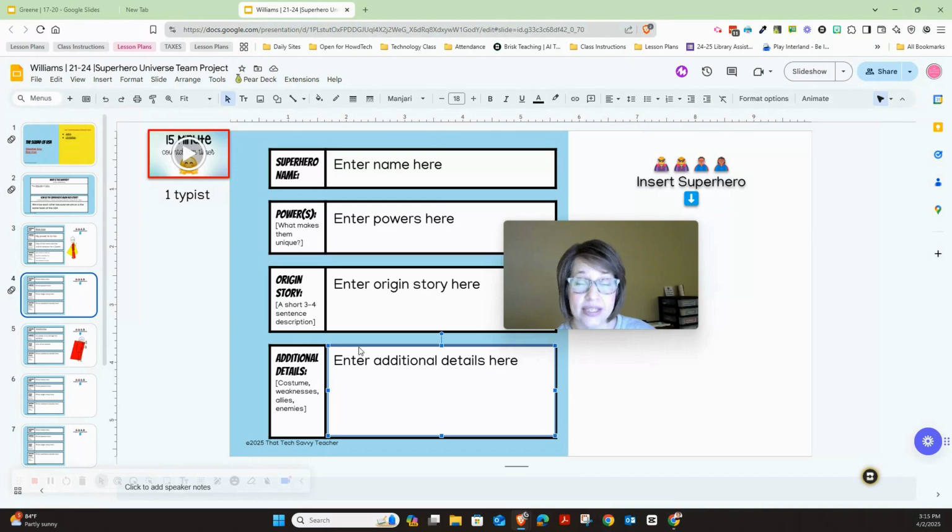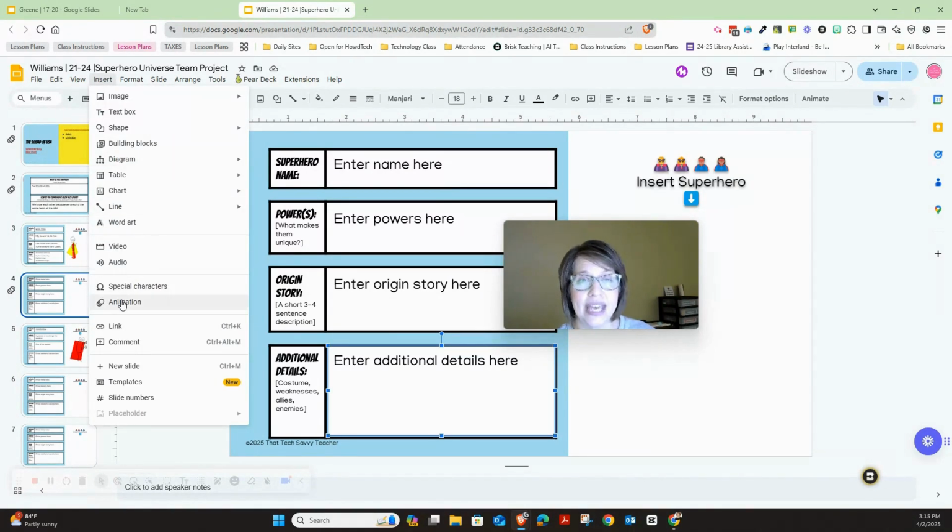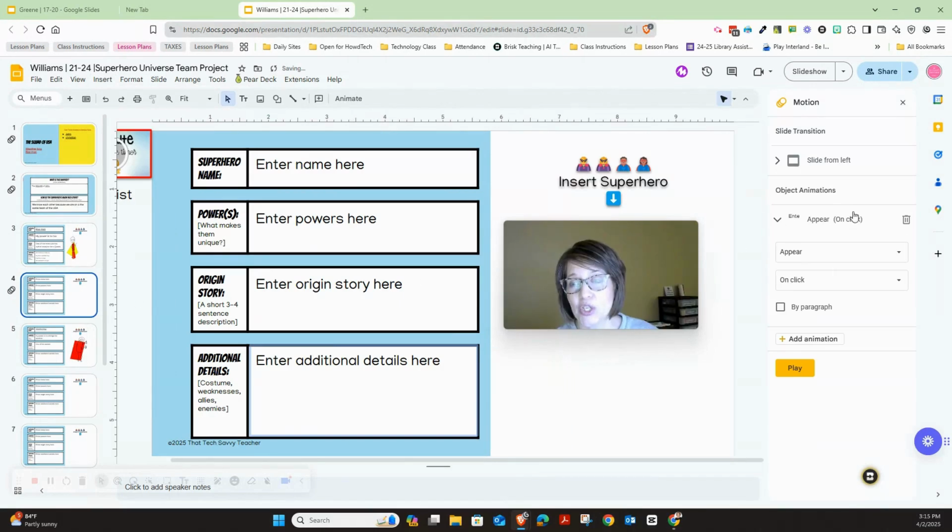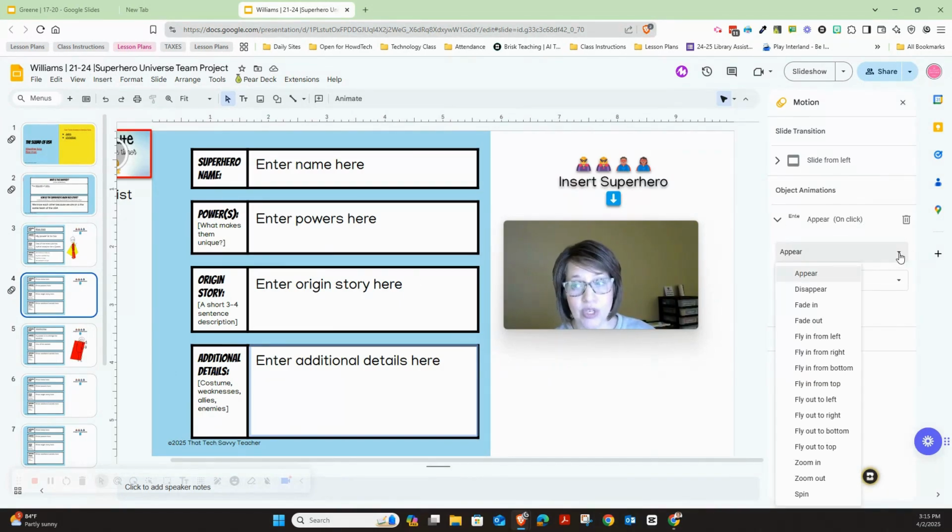If you want to add an animation to a paragraph or to an object, when you click on that object, you click there and highlight it, go back up to Insert, and then you can click Animation. Over here, you will see that the default is Appear. You can choose what you'd like it to do.